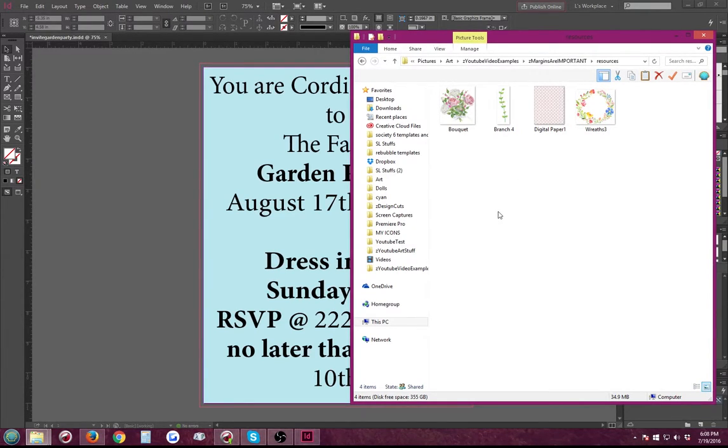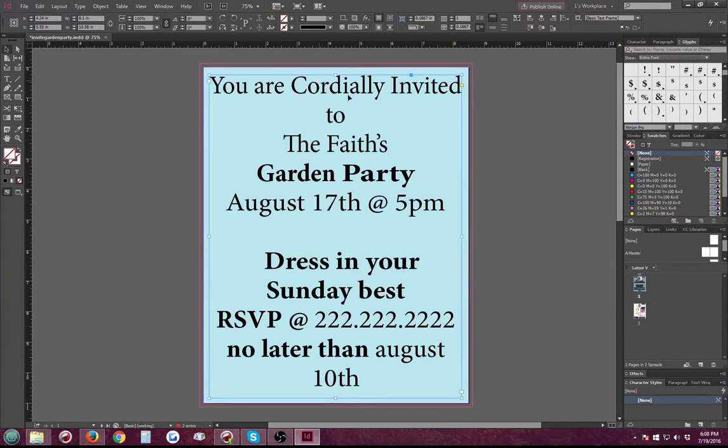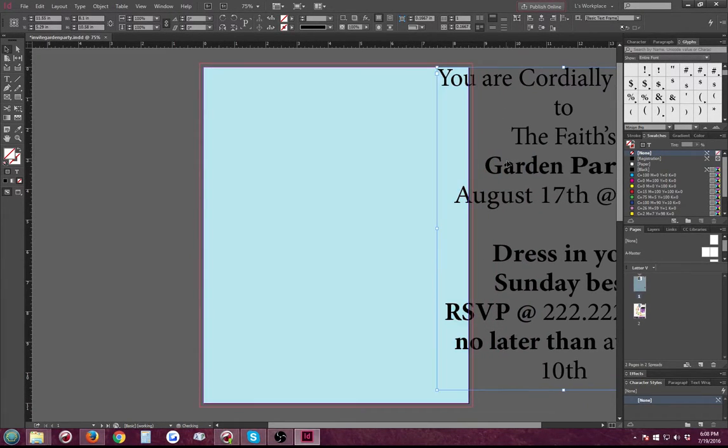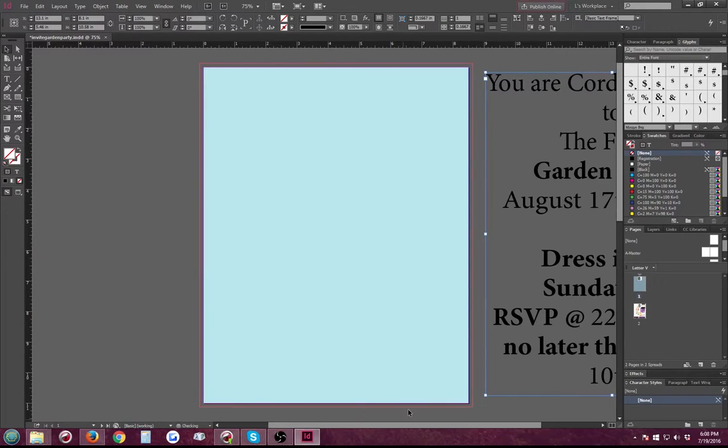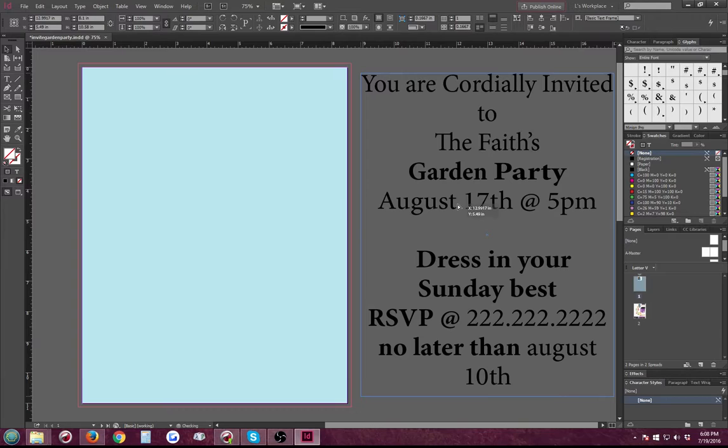So I decided to gather this digital paper, this wreath, a little branch, and a bouquet from my design stock that I'm going to be using for this particular item. I'm definitely going to get rid of this hideous blue background. Nothing against blue, but this is kind of hideous. And this information's important, so I'm just going to drag it over here because we do need it. But it's Minion, nothing against Minion Pro, but it doesn't have any remembering qualities to it right now.